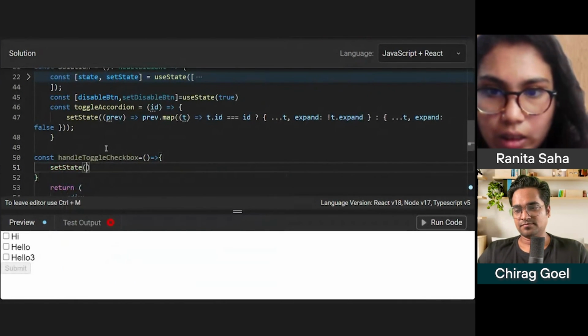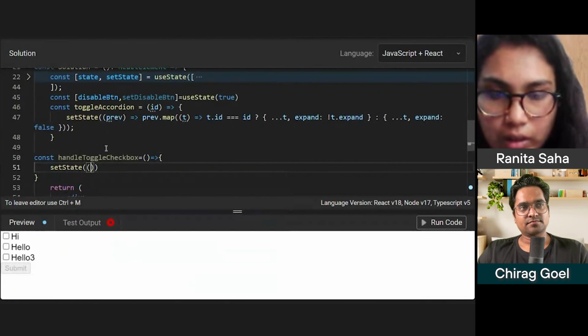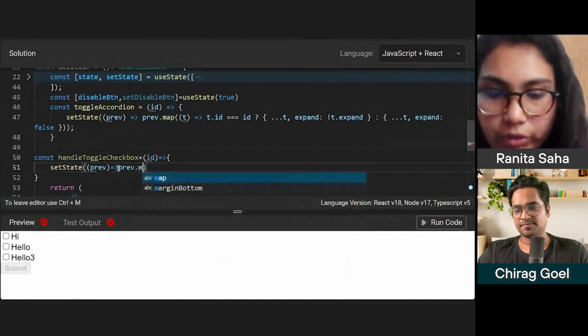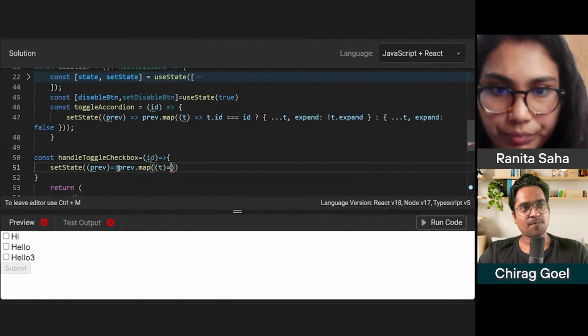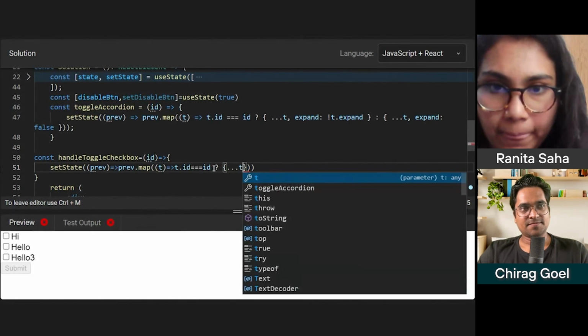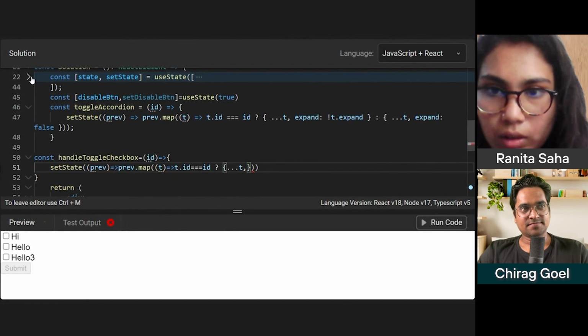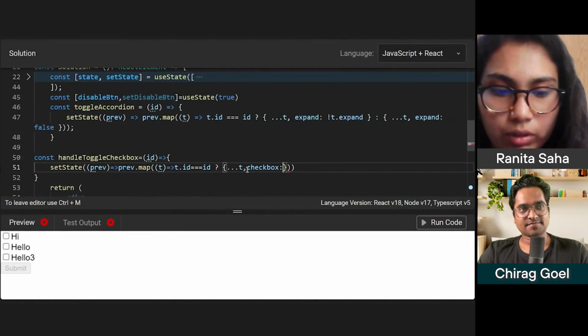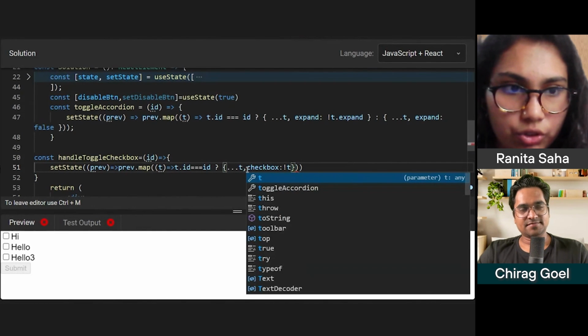I'll set state. I'll again have to pass the ID over here and ref dot map if dot ID is equal to ID then the value that I was passed. The checkbox is dot checkbox.